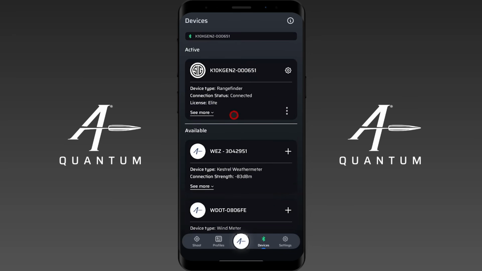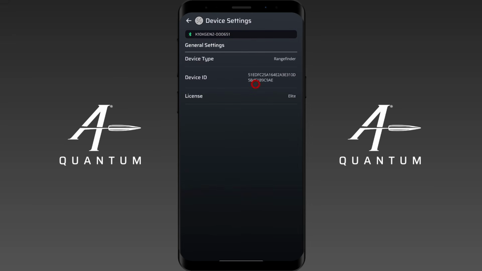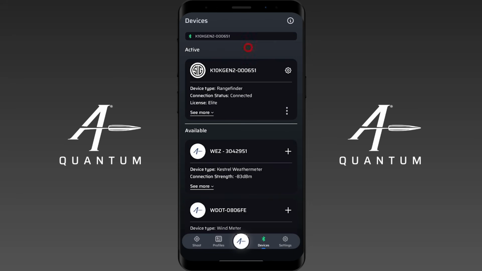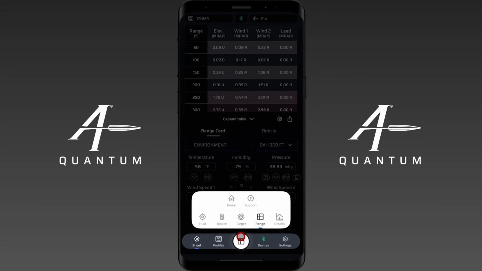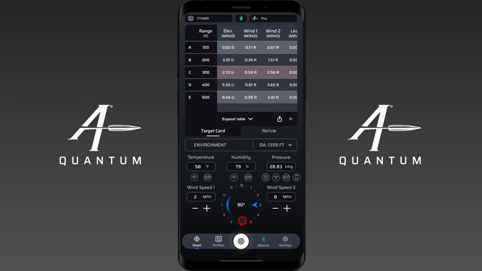Now, here we have our current license level for this device, which is an elite device. If I open this up, I have the ability to remove or access some settings, device ID. We can see that it's paired up here, and down here you can see the Bluetooth symbol is lit up. So let's go ahead and go back to the shoot screen. I had mentioned before a couple of neat tricks that we could do, so let's go ahead and see that.